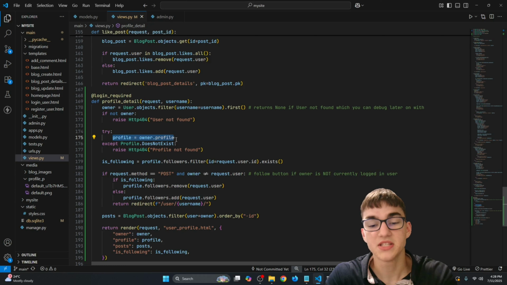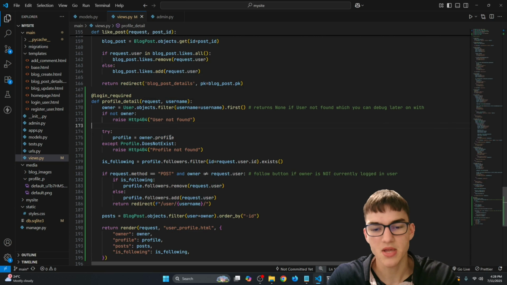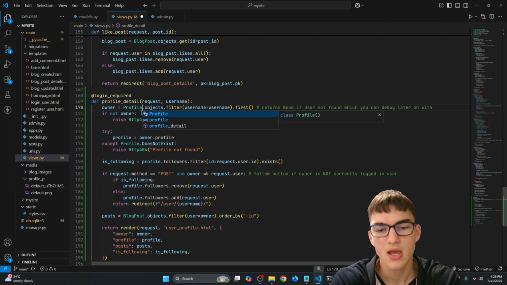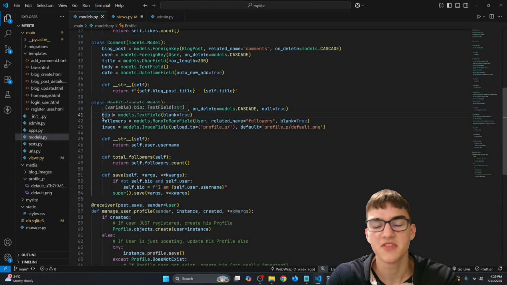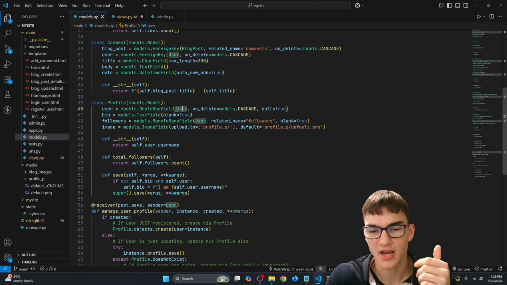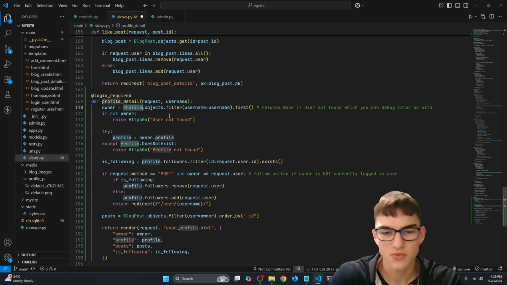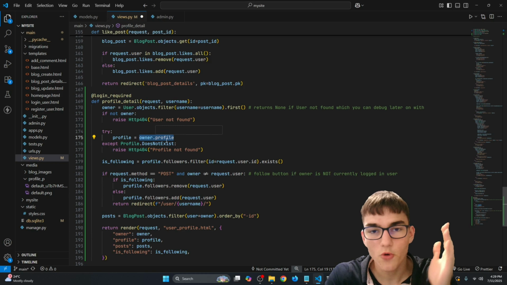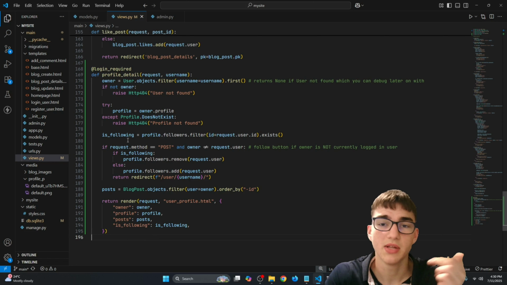Right here we are trying to get the profile of that user that we typed the username in. The reason I didn't grab the profile right away is because the profile model we created earlier doesn't have that username field right here. Remember, we used the user model to grab those usernames, passwords, emails and stuff like that. So that's the reason I didn't get the profile of that user right away. So right here we're getting the profile of that owner, and if it isn't found, we're just going to raise an error.